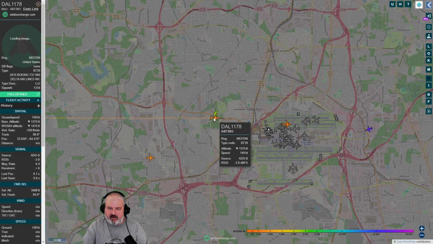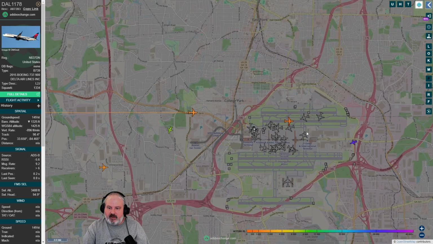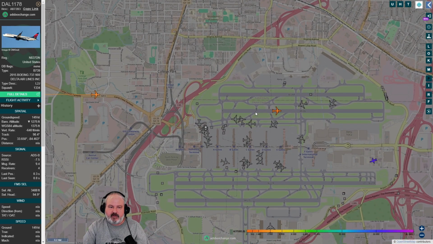It's pretty cool. If you click on it and they track it, sometimes it'll show you where they even taxi to, like on the ground. We'll see if this one does. This is Delta, tail number, registered in the US. It's a 739, which is a 737-900, owned by Delta Airlines. 144 knots, landing speed, 1,000 feet.